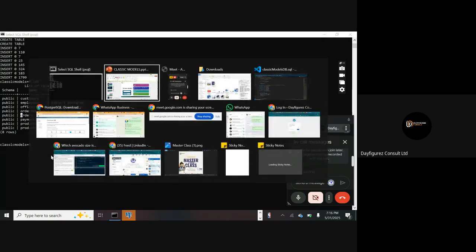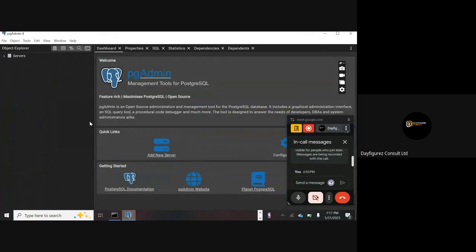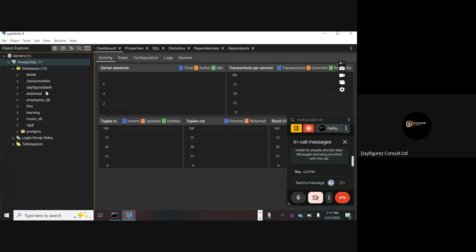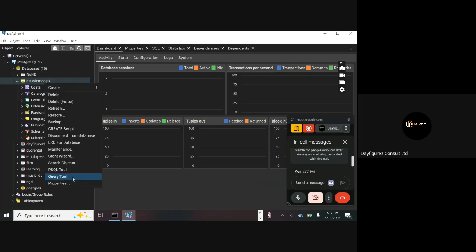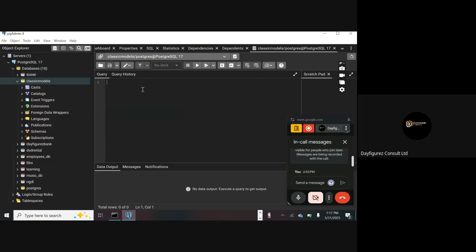So the first business requirement is for us to, let me see if this is open. Okay, good, this is open. This is a better interface where you can at least see what we're doing. So classic models, I'm going to right click and then click on query tool, and I'm going to have a script for this particular class. Okay, so let's call this SQL Masterclass Day1.